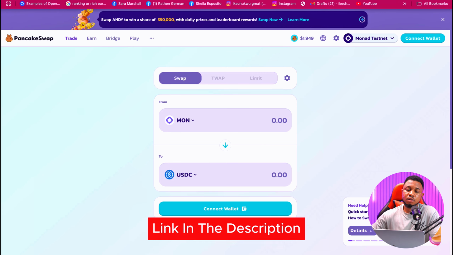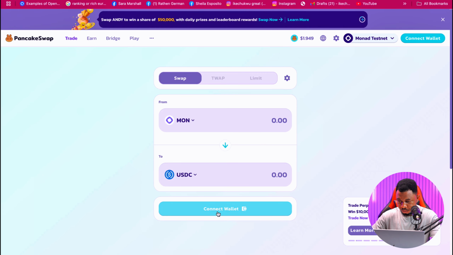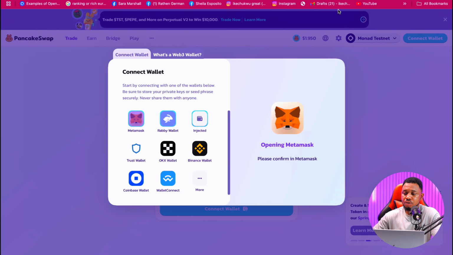All right, so next you can do some trades on PancakeSwap. Now, I'm using a lot of platforms in this video. It doesn't necessarily mean you should use all of them. Just do the ones you can actually do. You don't have to use everything.